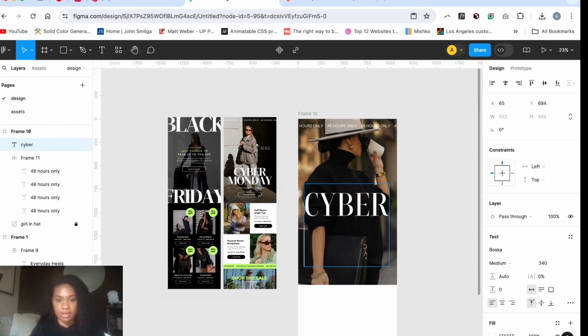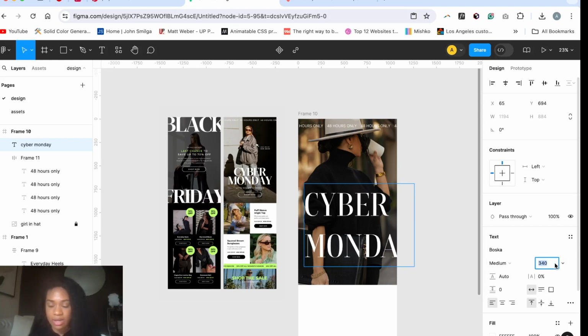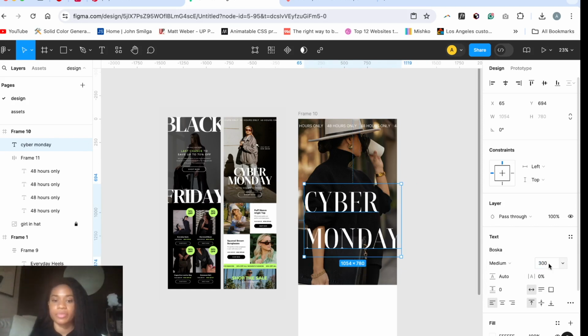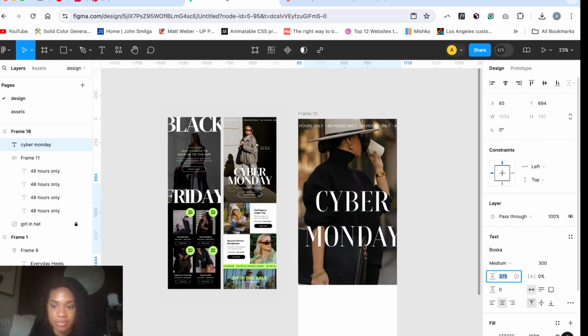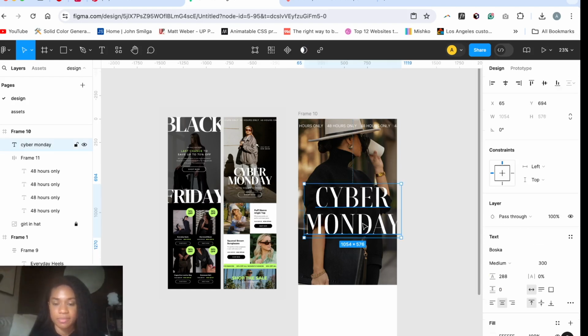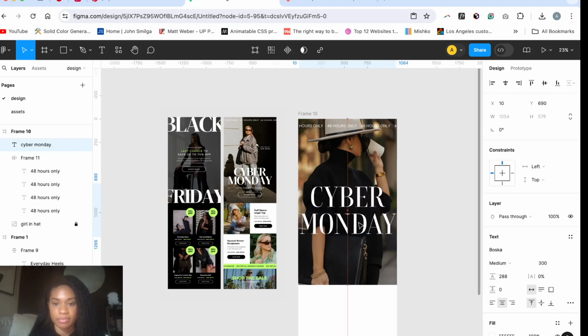Cyber Monday. Yeah, it's smaller. So let's go ahead and make this 300. Center. I'm going to change the line height over here. I'm going to hit Shift to make this quicker. That's pretty good. Okay.